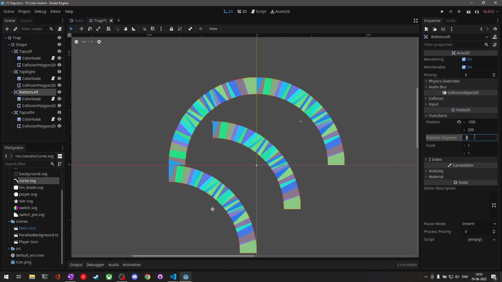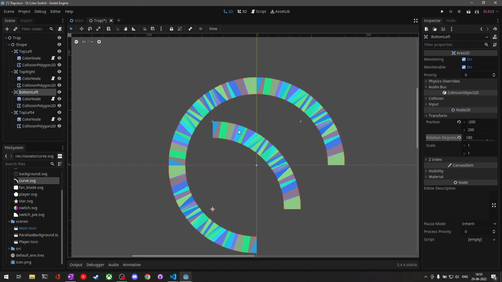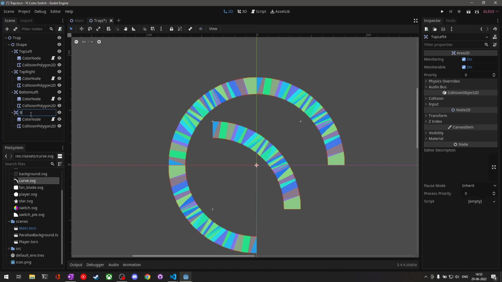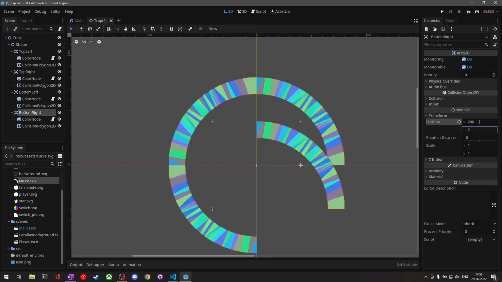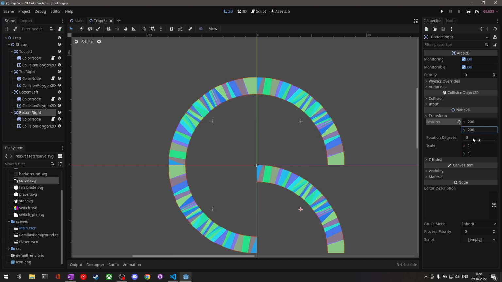Rotation would be 180. So since the source image is, sorry, a 400 by 400 pixel image, and if you take half of it, that's why we are getting 200 everywhere. So in the end, the circle will also be 400 by 400. Finally, bottom right. And this would be at X would be 200, Y 200. And rotation would be 90.